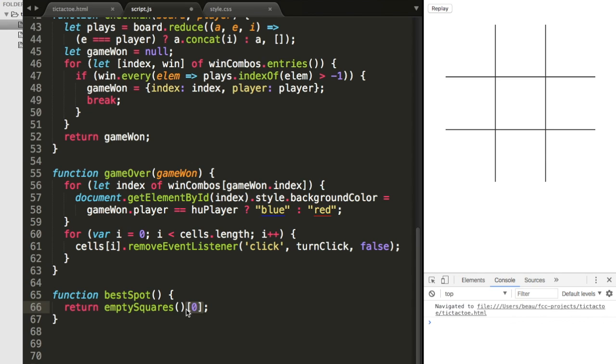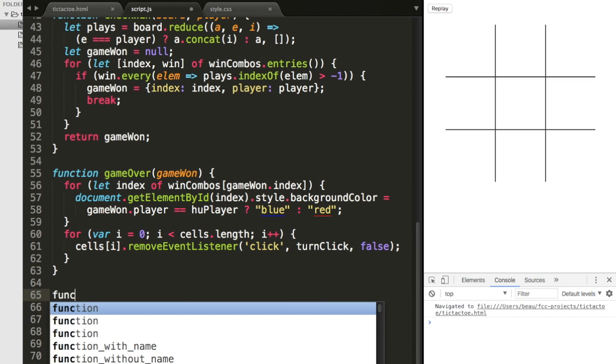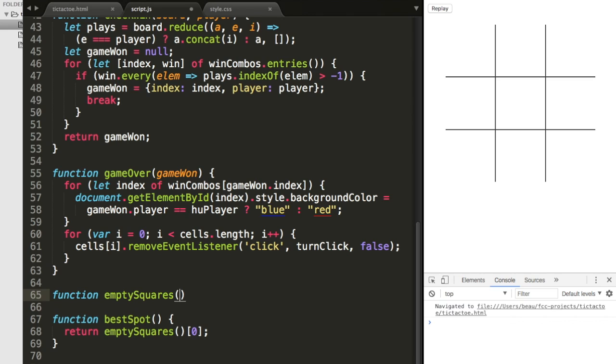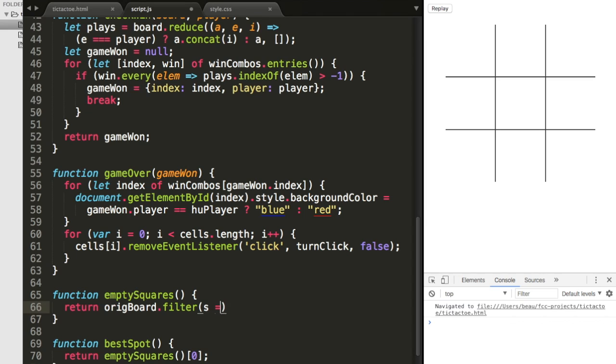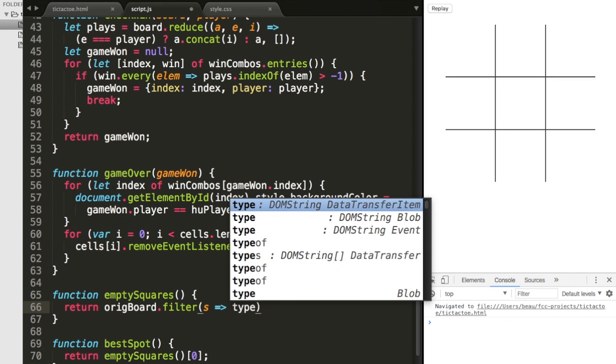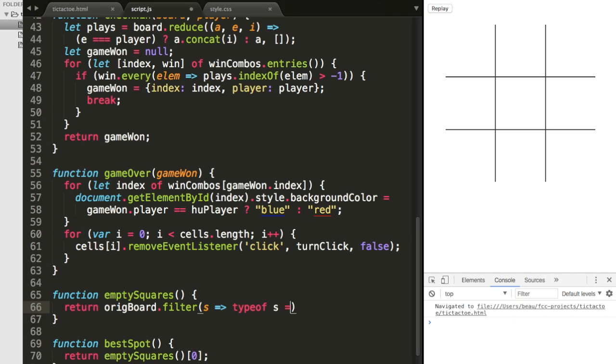Before we create the checkTie function, let's finish creating the emptySquares function. I'll put it right up here. Function emptySquares. We're going to filter every element in the original board to see if the type of the element equals a number. If the type is a number, we're going to return that. All the squares that are a number are empty, and the squares that are an X or an O are not empty. And bestSpot is just going to find the first square that's empty.